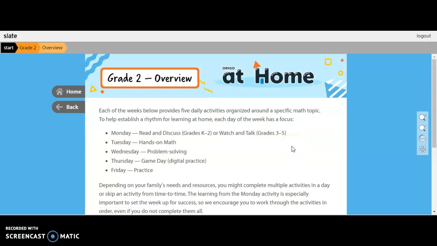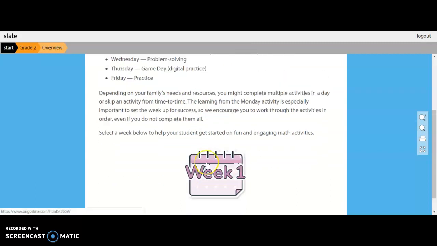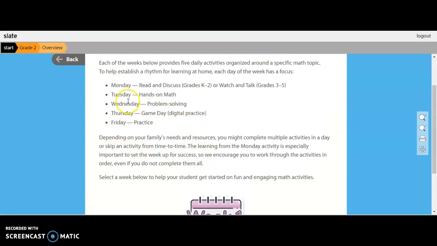And here is an overview of how the week is laid out. So you can see on Monday, you'd have a read and discuss, so doing a read aloud. Tuesday is hands-on math, Wednesday is problem solving, Thursday is a digital game, and Friday is a practice. And each week, once they get them all loaded, right now we only have 1 week, each week will follow the same structure, so that it helps maintain consistency and the students know what to expect, and each day builds on the previous day.